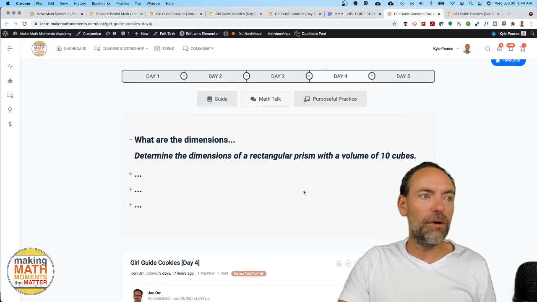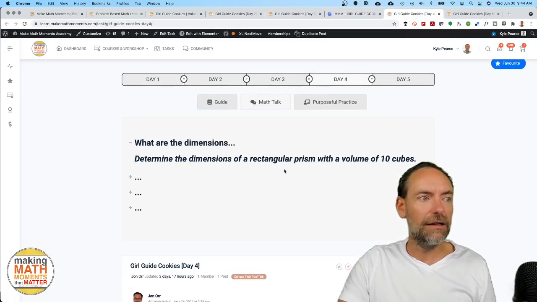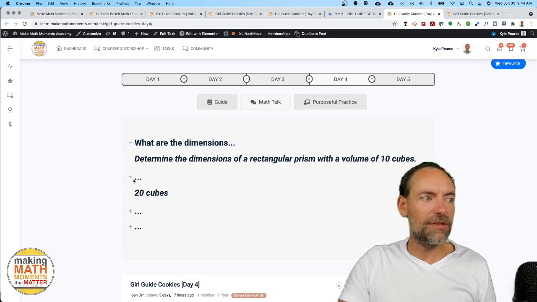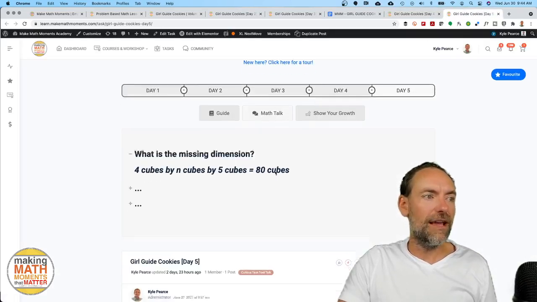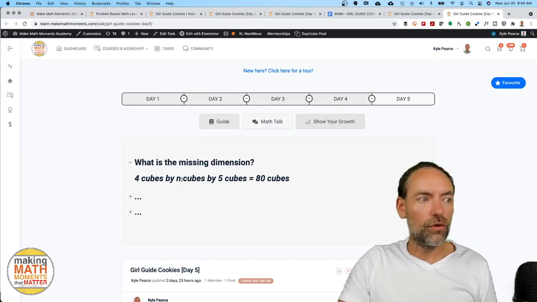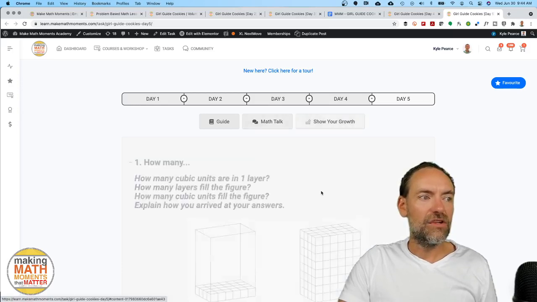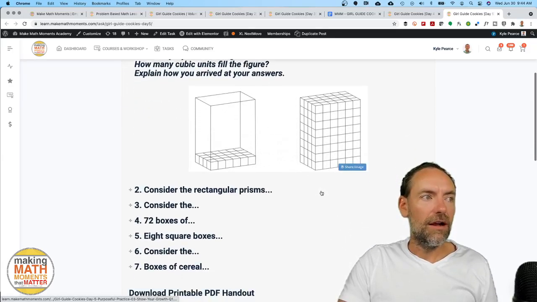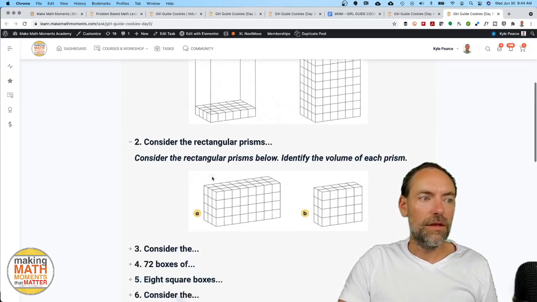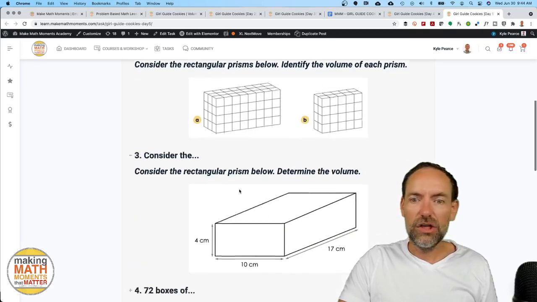On day 4, we go into purposeful practice. We have a math talk and some purposeful practice prompts there. Again, each day with a teacher's guide. And then finally on the 5th day, we go to a show your growth day, starting with a math talk, and then students are showing us their understanding of volume from this particular unit.